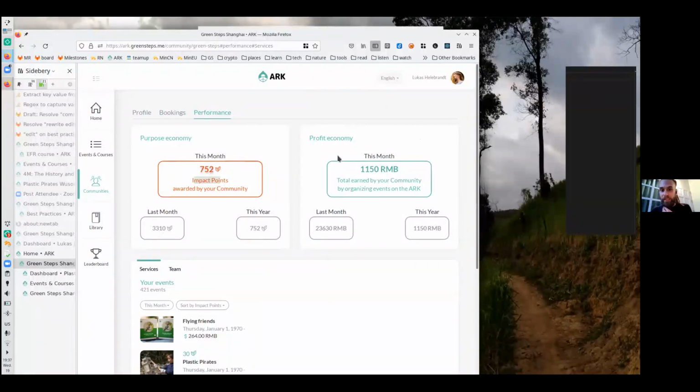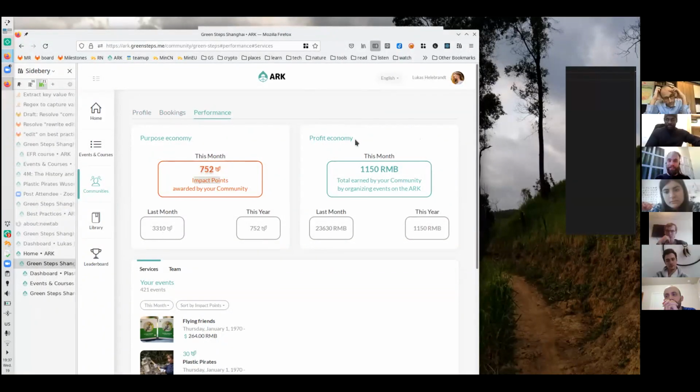On the right side, we can see the profit economy, which shows the reality in which we all have to exist, which is making enough profit to keep going, at least. The structure is the same here: this month, last month, and this year. It's the total that your community has earned by organizing activities on the ARK.